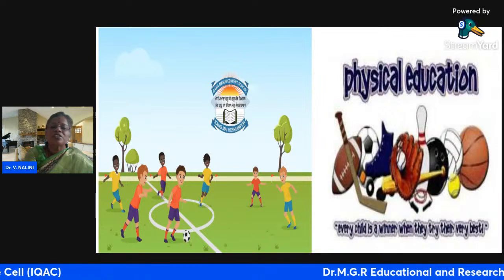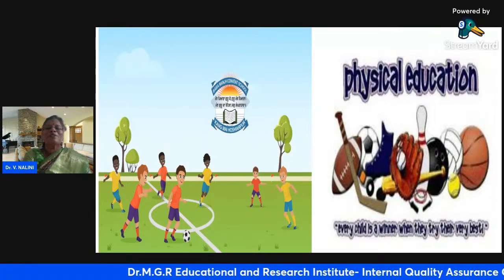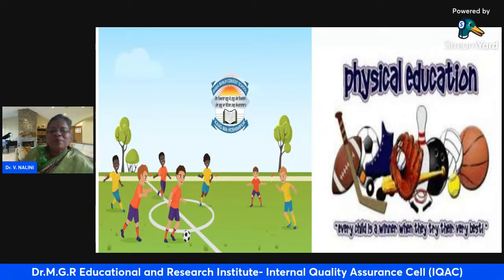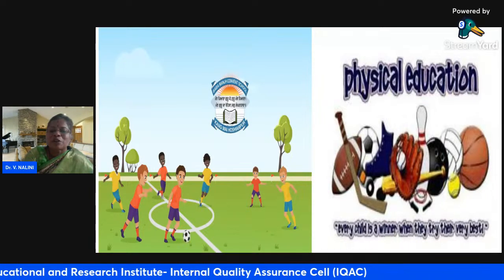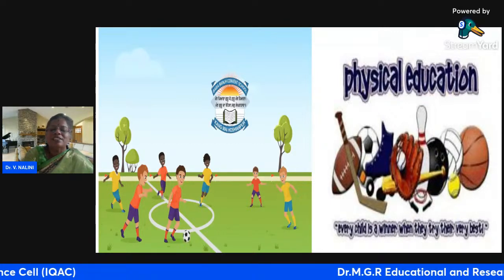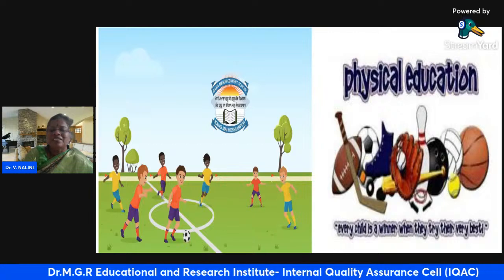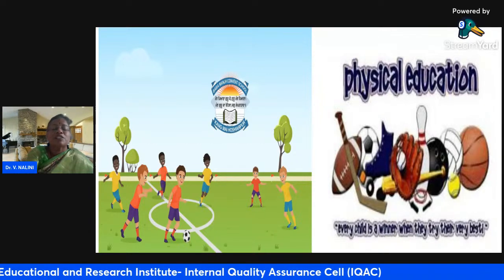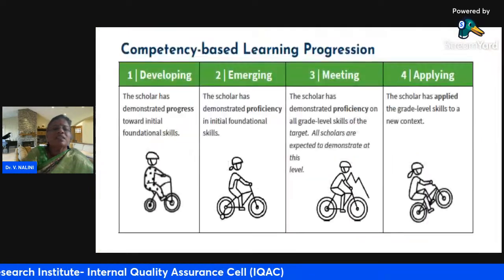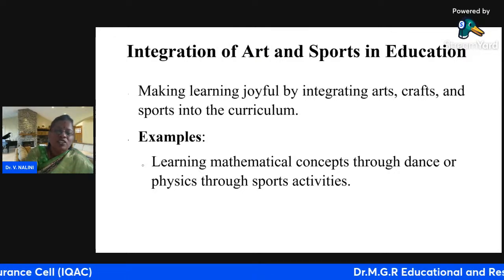Even in physical education we can integrate physics concepts also, time management, and it also promotes interpersonal skills, communication, leadership qualities, empathy, adjustment, what we are speaking about, the mindfulness and the presence of time, and cooperation, coordination, everything comes in this physical education, that is sports. So that's why we have a method, that is integration of art and sport in education.